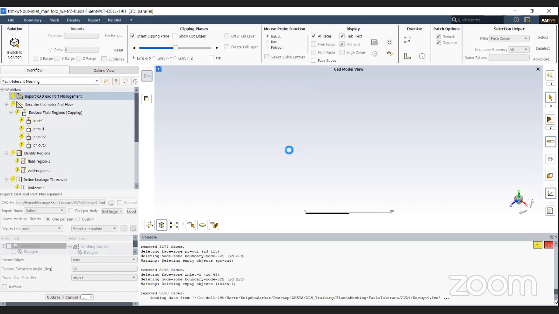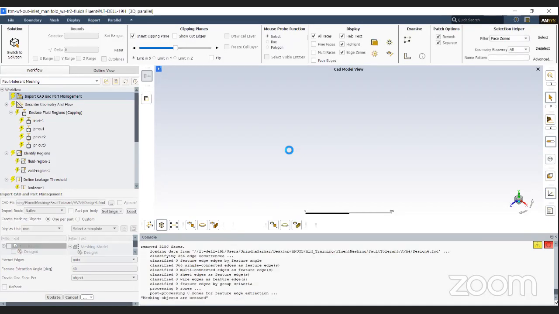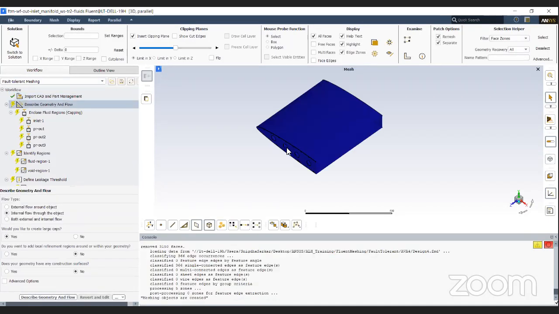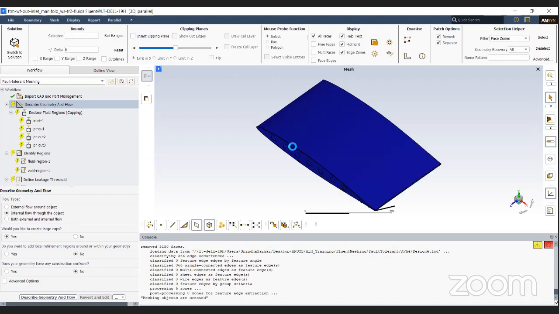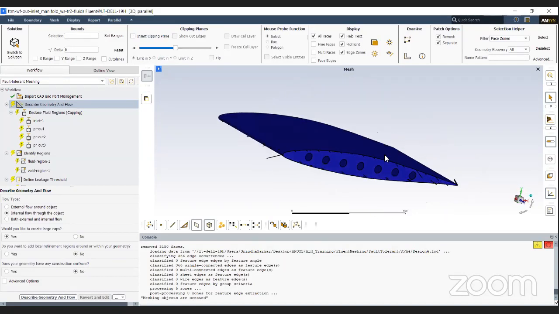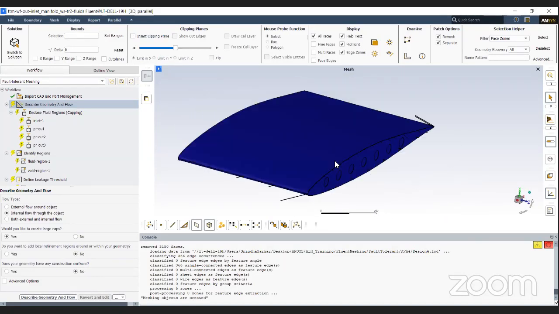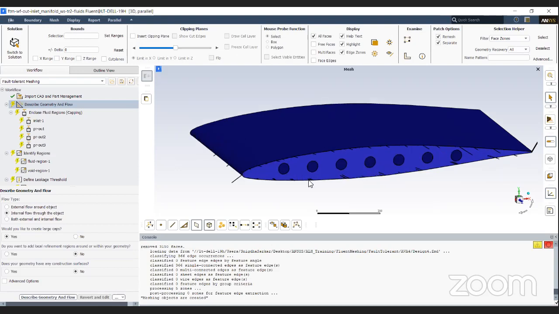So usually I just cut out the SpaceClaim step where you would have to save it as an FMD file. I just directly imported it in here. So what you see over here is an airfoil, a simple airfoil. And this would be an external flow problem.